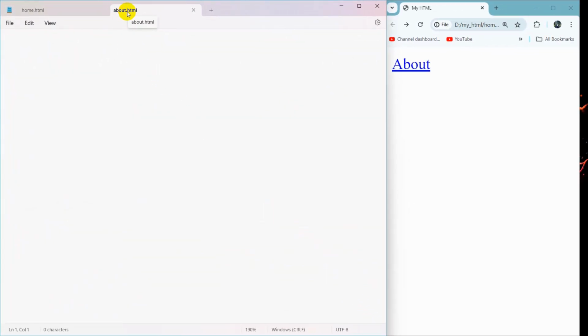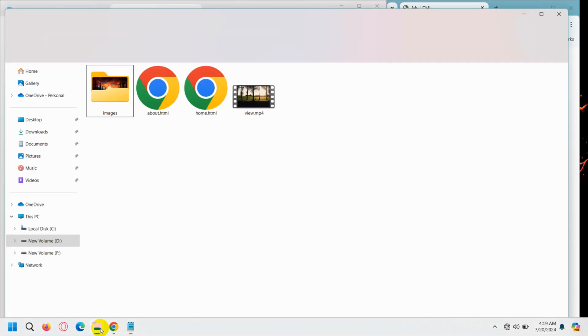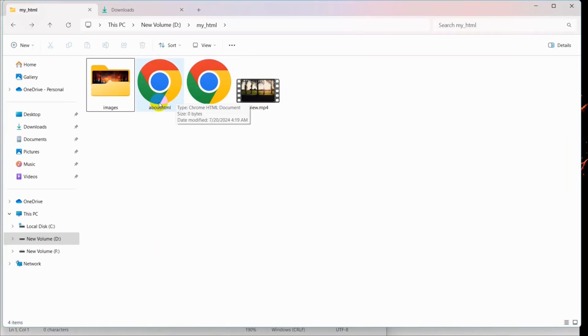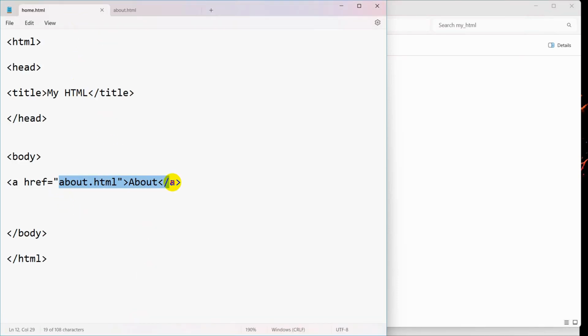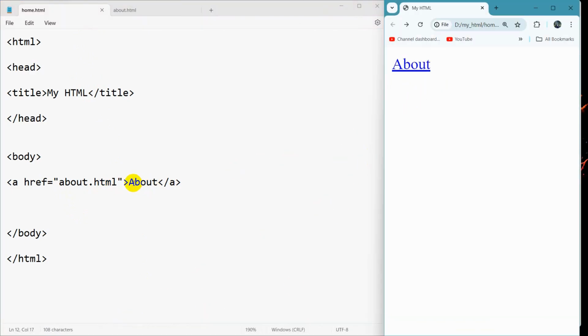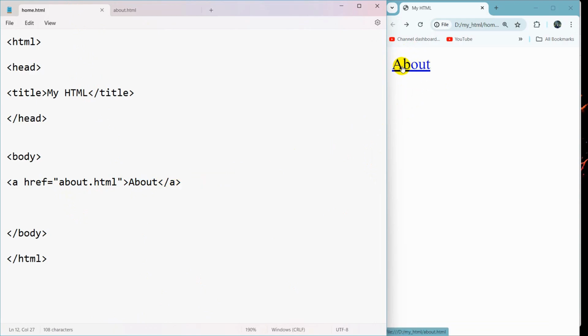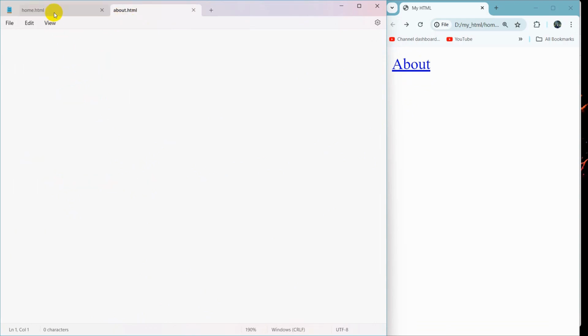So right now here you can see we have about.html, and if we go to our folder location, here you can see we have about.html. So make sure that our extension is .html. So here, since we write over here about.html, whenever we click on this about option, it will take us to this page. But there is nothing inside this page. So let me just say simple HTML opening, then HTML closing. After that, let's have a head section opening, then head section closing.